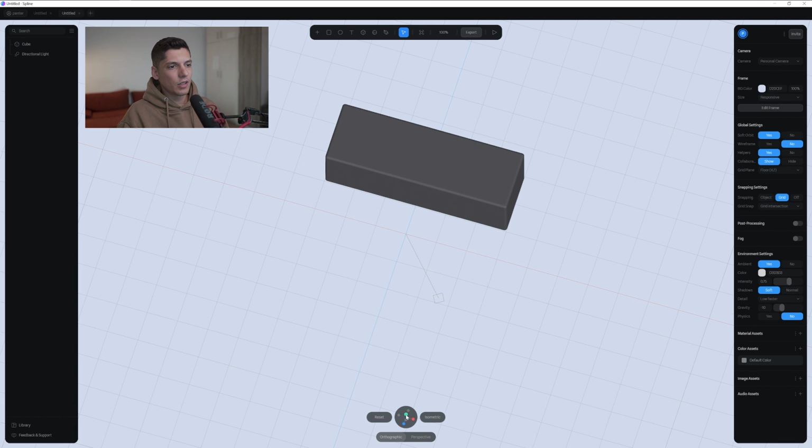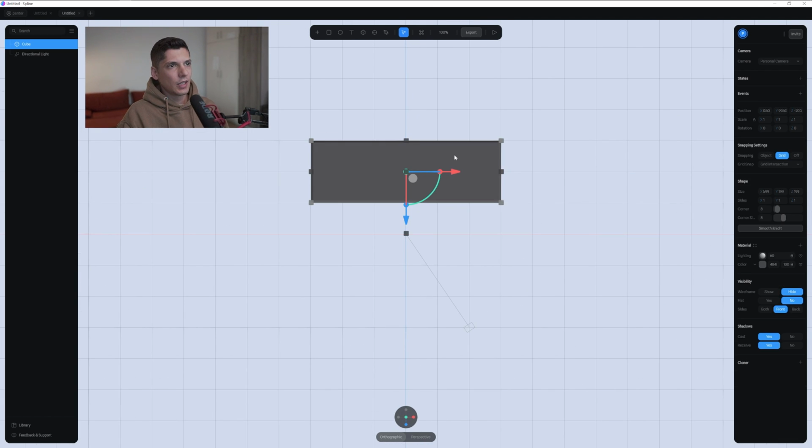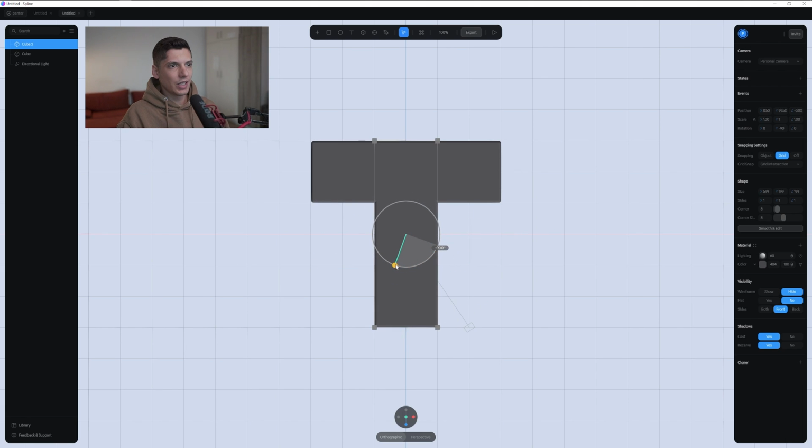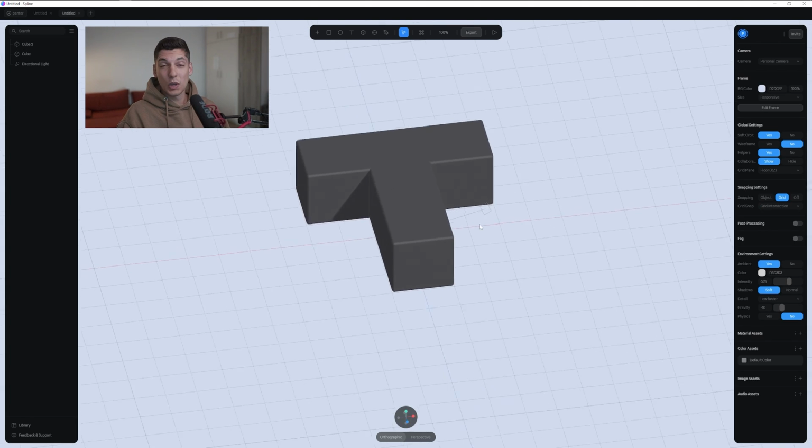I'm gonna click on this green circle again. I'm gonna press Control D to duplicate the rectangle. Drag it. I'm also gonna rotate it. Press and hold Shift, and we're gonna rotate it 90 degrees like this. So we have the first letter T.